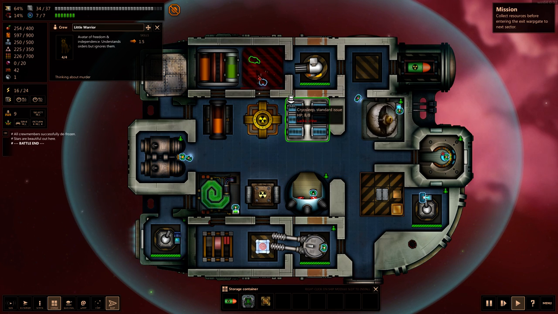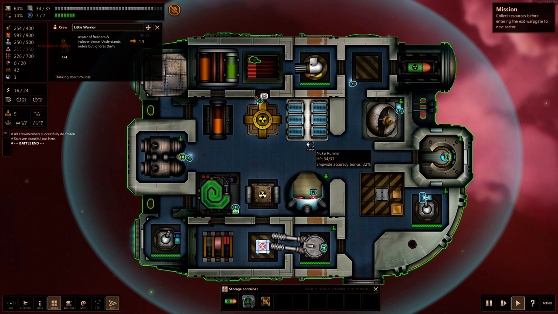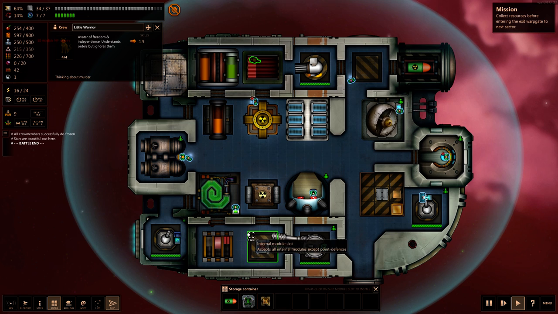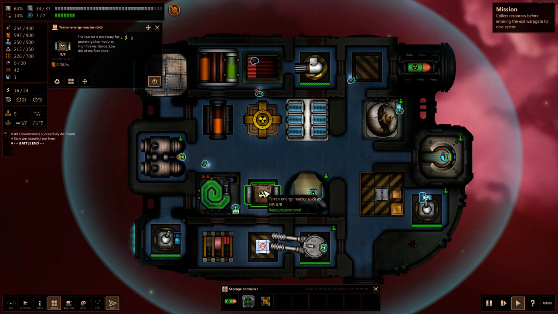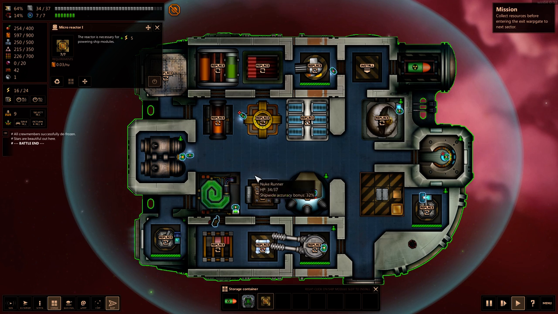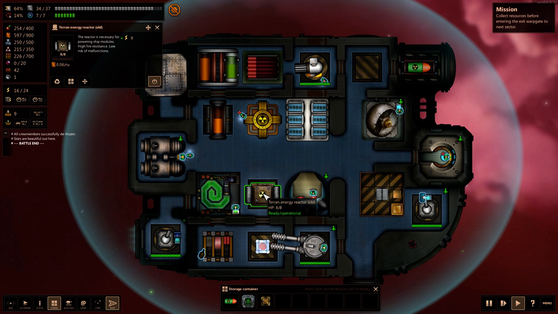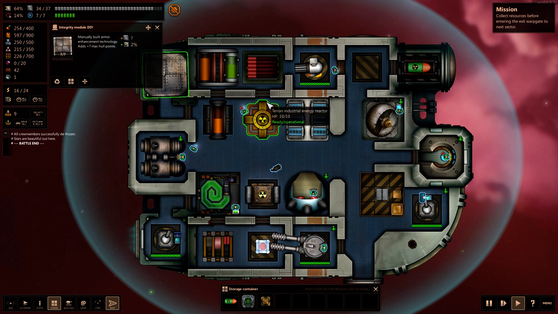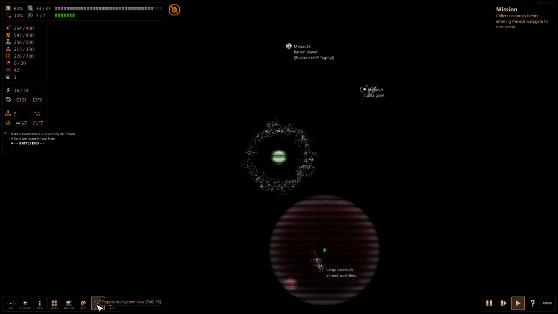Let's see, anything else we need to do? I think we'll just wait for this to get repaired. Oh man, okay, now it's fine. Whew, all right. So this gives us +9, high fire resistance, low risk of malfunctions. 3, 6. Interesting. I could replace it, but I'd have less energy. Okay, well, enough of that. Let's go back and start exploring again.